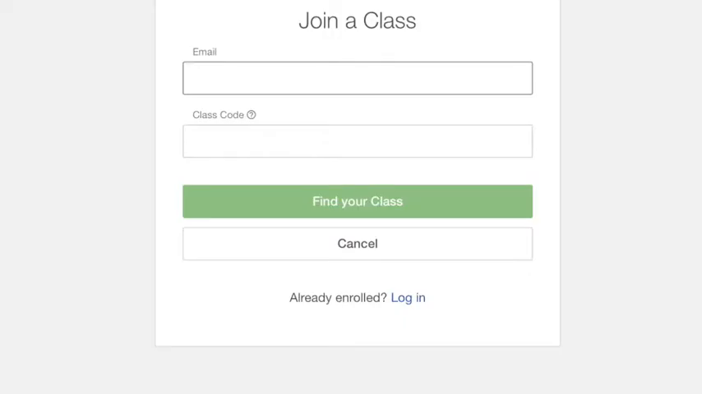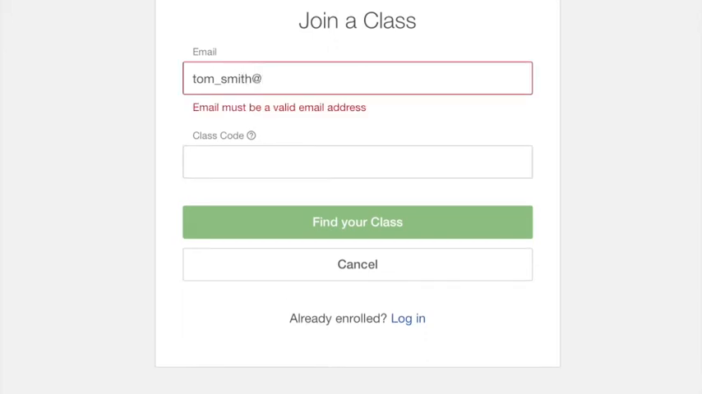Now you're at the Join a Class window. We're going to type in a fictitious email. You're going to type in your email. I'll choose Tom Smith at myfsd.org. Of course, you're going to put your email in there, not that one.